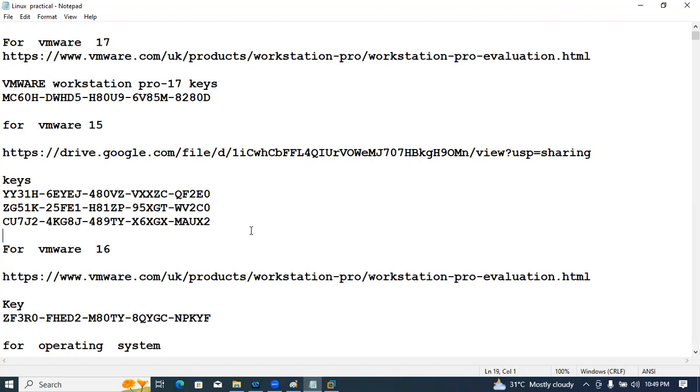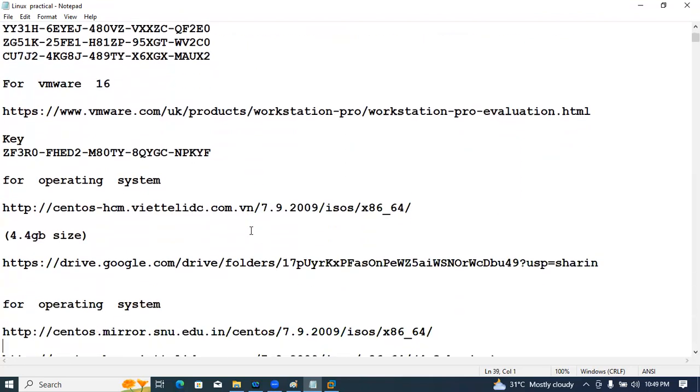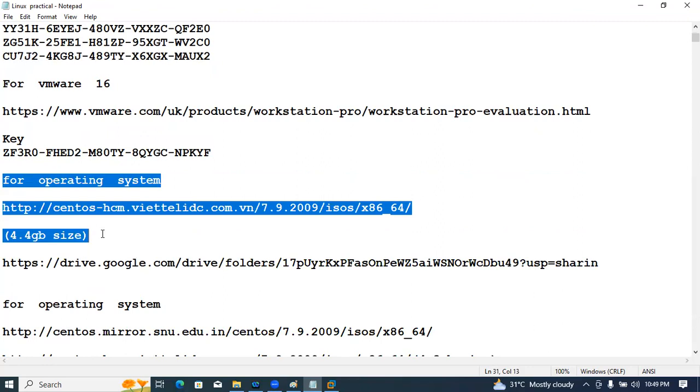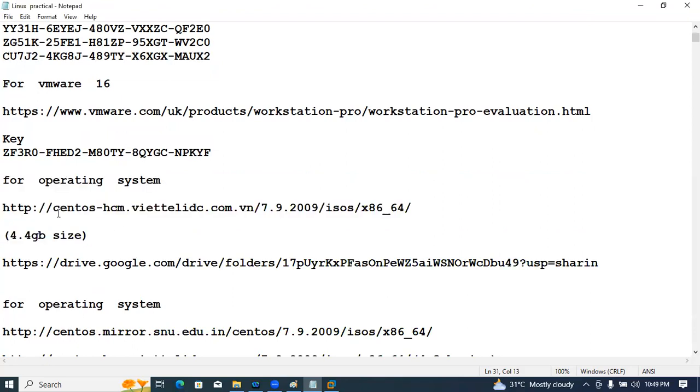And after that, I have provided one more link that is for the operating system. So copy the link and download which one? Second one, which is about 4.4 GB. I have written in the bracket. So don't copy the heading and the size, just copy the link. Yes. Then paste it. I have shown you. It is showing you.